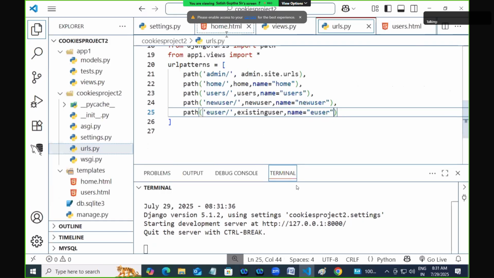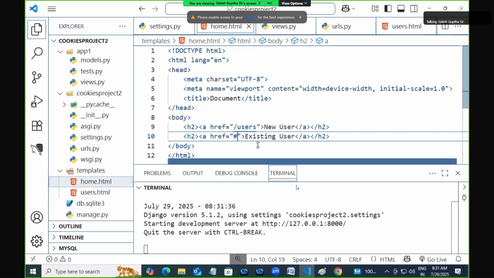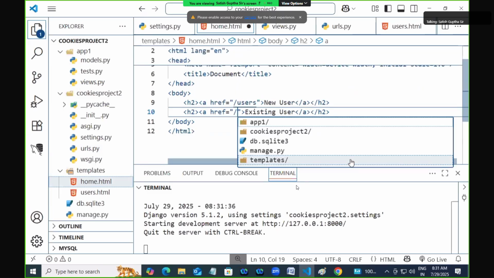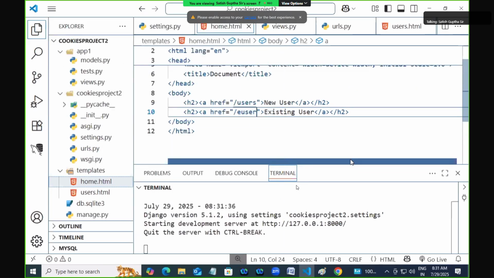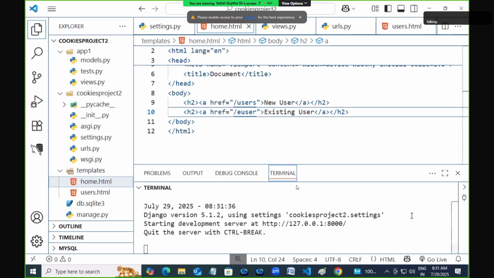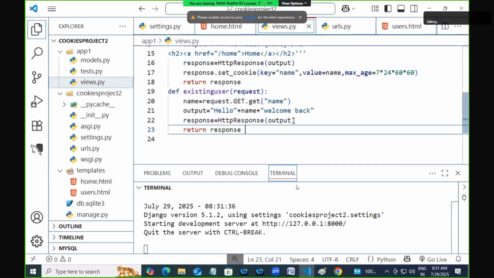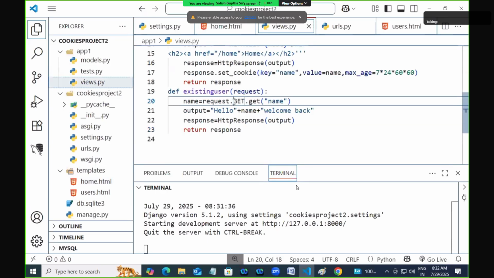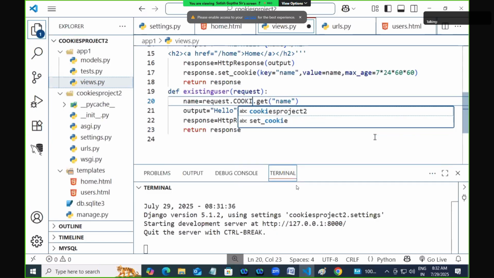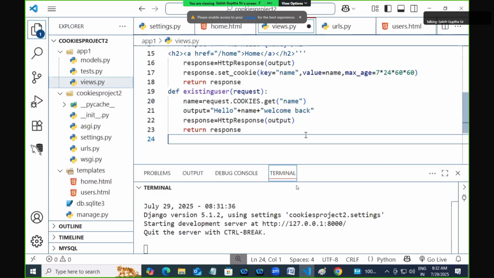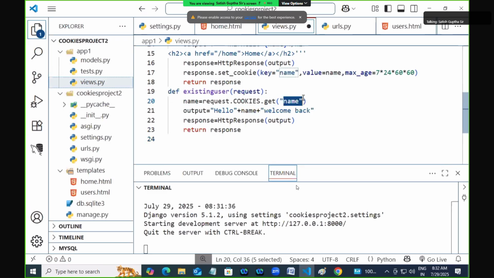Then in home.html, I just give the link. And what is the link? e-user. So once you click on this, the request is sent to the view. Oh, sorry. Here you have to say request dot cookies dot get, and you are reading the value of which one? Name. Yes.